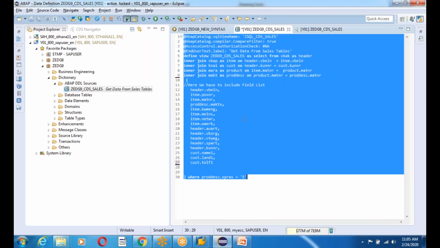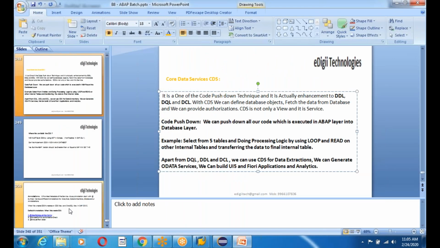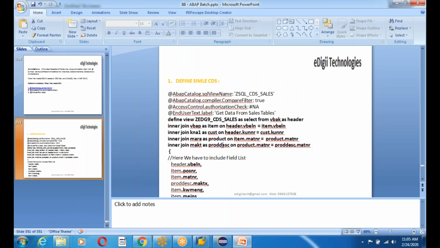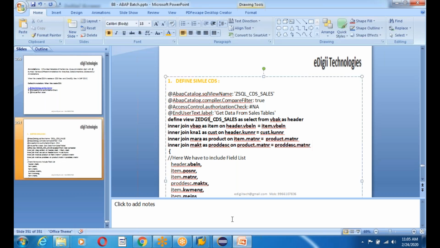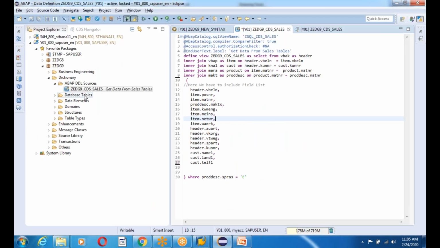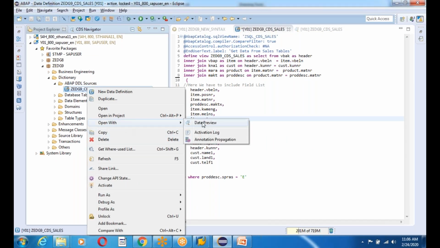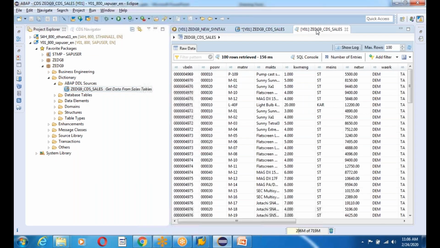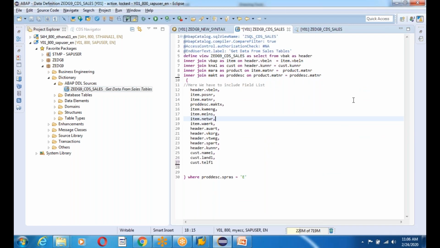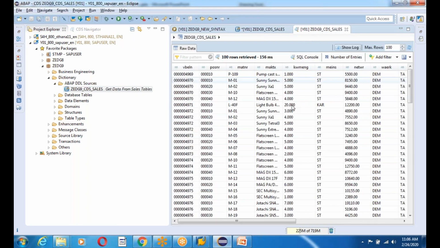Okay, this is the simple CDS, and this is the syntax. By seeing this, you can develop your CDS cases. Just install the Eclipse and connect to your SAP server and write whatever is there, and you can practice easily, guys. Okay, this is the CDS, and you can test the CDS. If you want to test the CDS, right click and open with data preview. It will open the data in the next window. Don't look at it in the same window. It will create one more window, one more session. There it is going to give the data, guys.